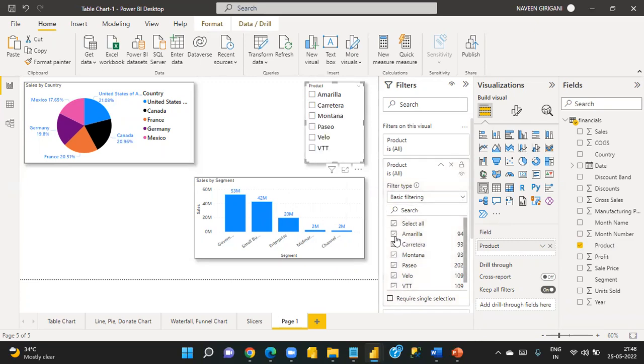If you remove this, select all, then it will show the select. Only if you untick the VTT, then it will go to the VVT. Okay, like that it will work.